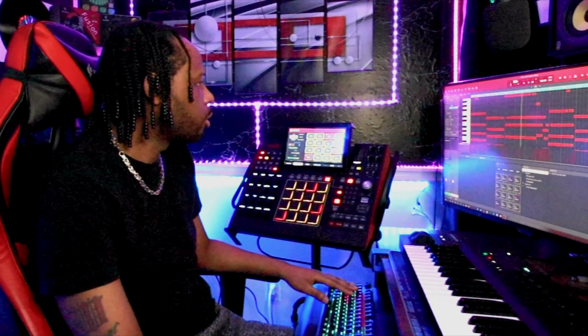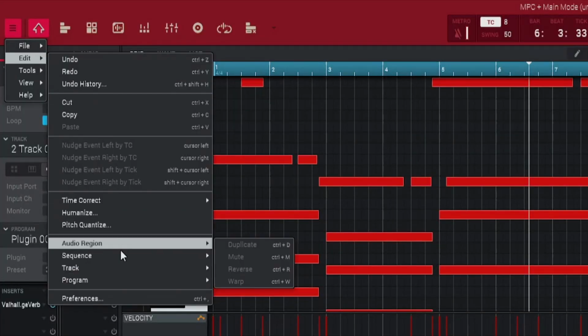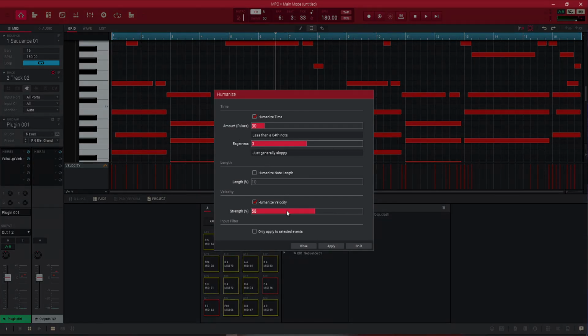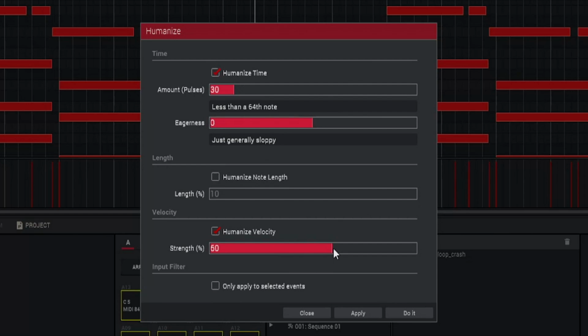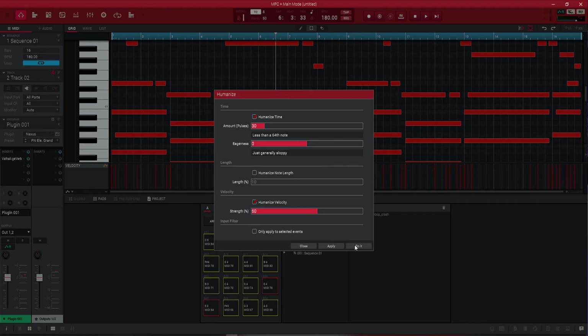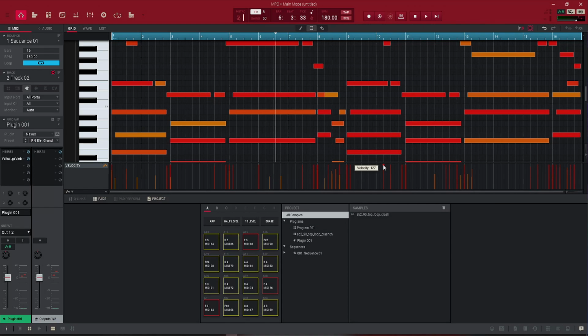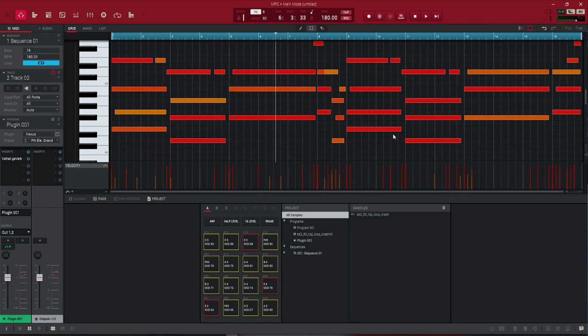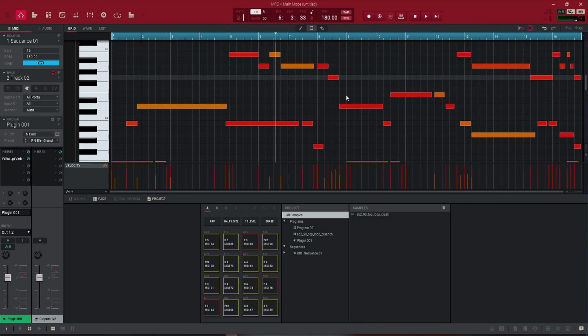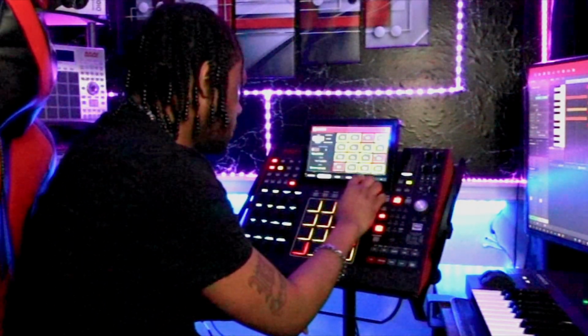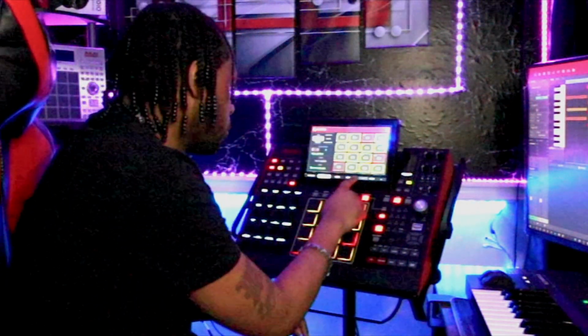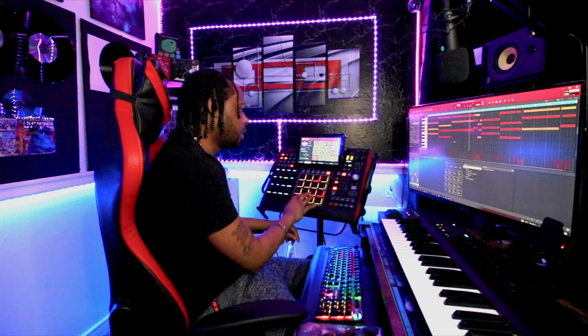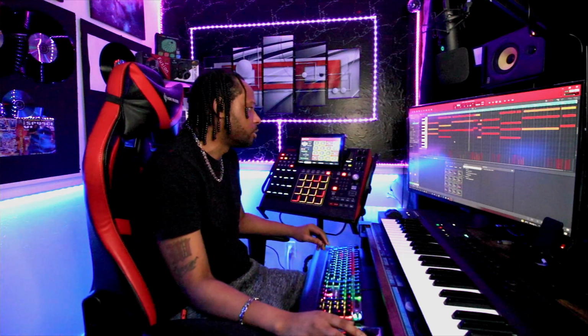Then what you can do is go up here to Edit, then go down to Humanize, and put this humanize bar up to about maybe 60. Right here, the strength, and then you hit do it, and it's going to randomly shift these notes around to kind of follow what the whole entire melody is doing, kind of give it a human feel. Now what we can do is put the MPC down an octave all the way down, and we can lay some bass notes for that. Let's go on and do that.